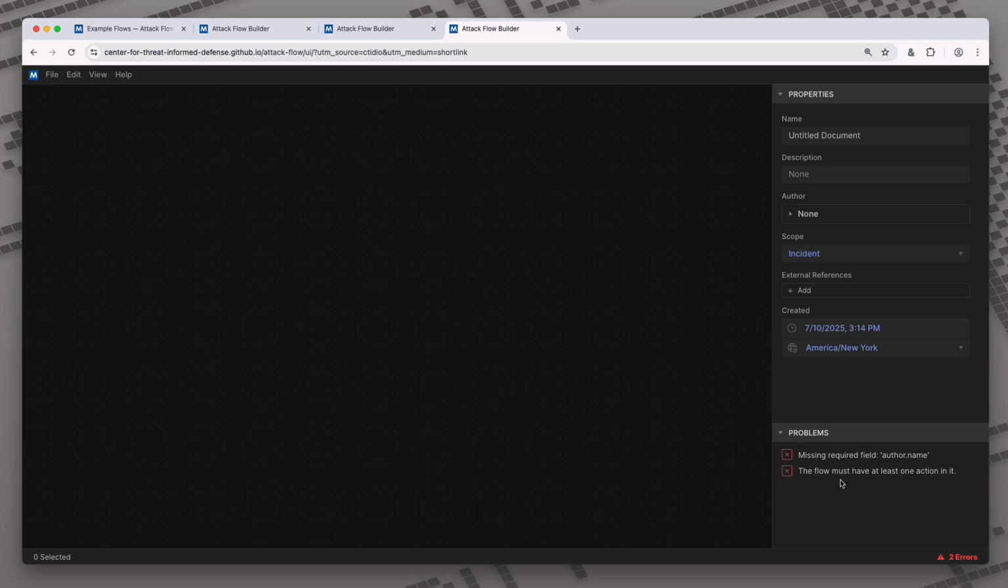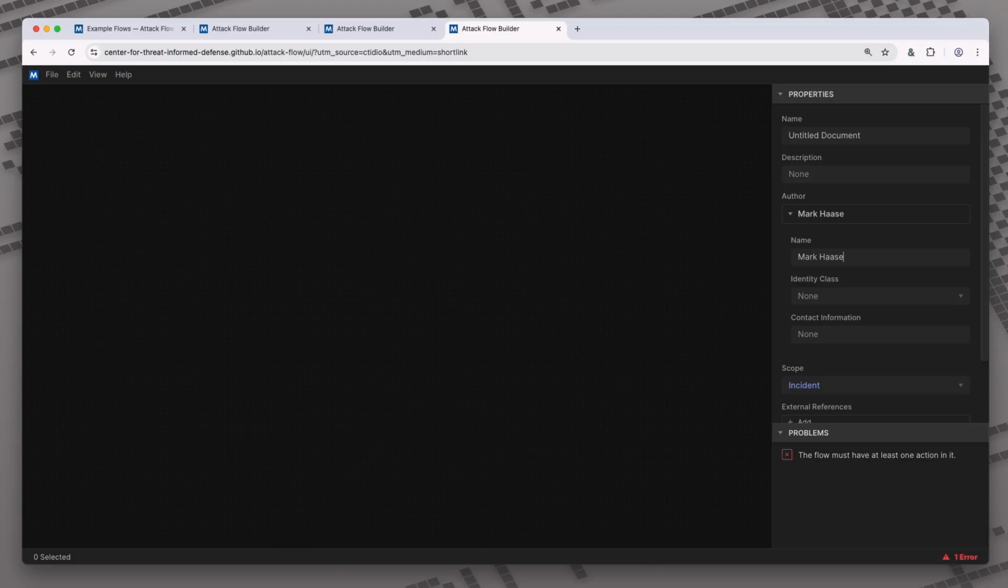If we take a look at the bottom right corner in the Problems pane, we'll see two problems right now. The first one says Missing Required Field Author Name. So I'm going to go to the properties for my flow here. I'm going to click the author arrow, and I'm going to specify this information, including a name, the type of authorship, and contact information, which is optional. Once I've entered this information, that problem has gone away from the problem pane.